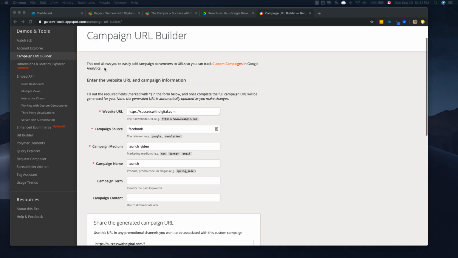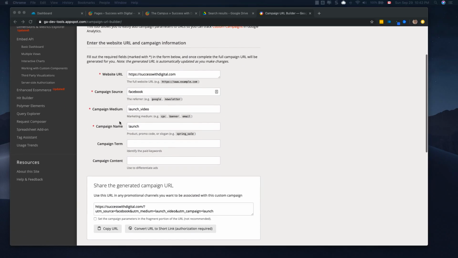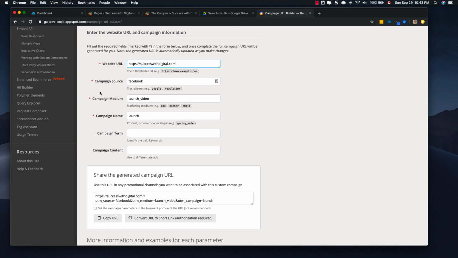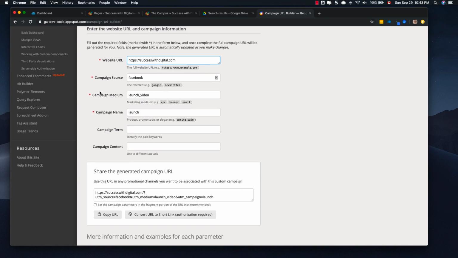So when you come here, it's just the campaign URL builder, and you'd put your website URL. This is where you want to send people to. So if you wanted to send them to a specific landing page, you would put that full URL here. And then you would create a link. Say we were running a Facebook ad and it was going to be a video ad. Well, we would want to have our source as Facebook.